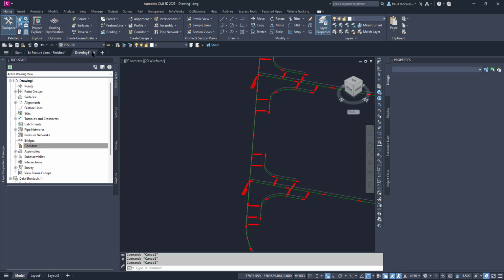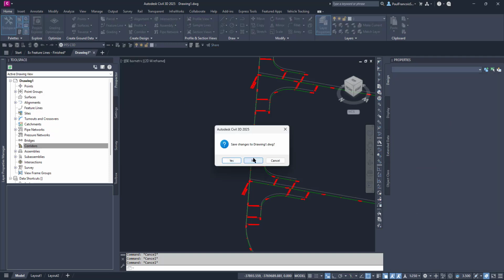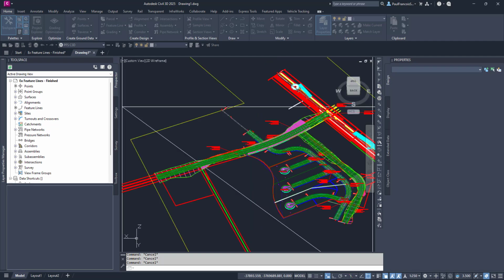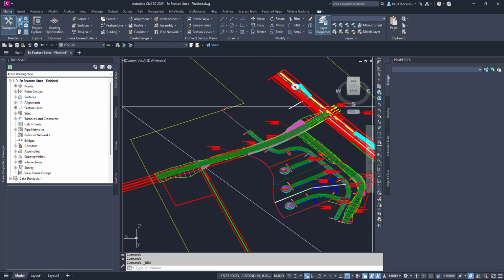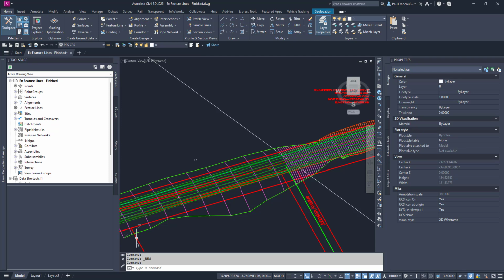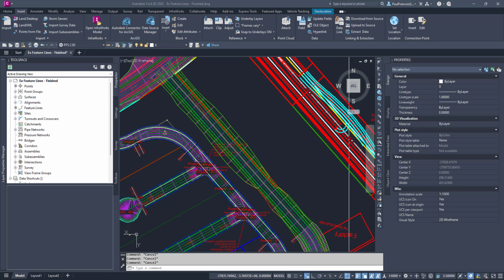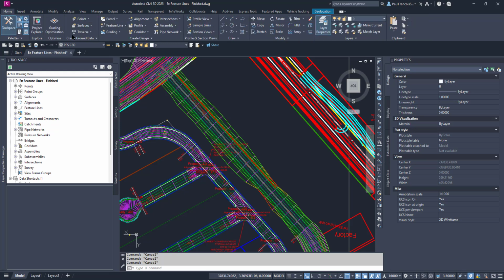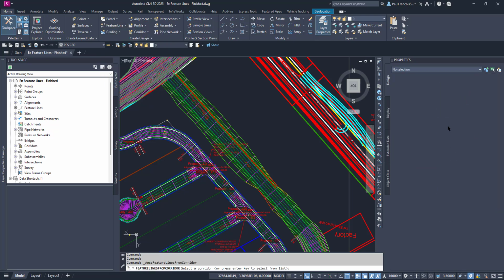But in this case, what the client wanted was something else. They wanted the lines that define the corridor to come through, so in other words, the curves of the edges and that kind of thing. The tool that we're going to use is on the Home tab, on the Create Design Feature Line drop-down, Create Feature Lines from Corridor.